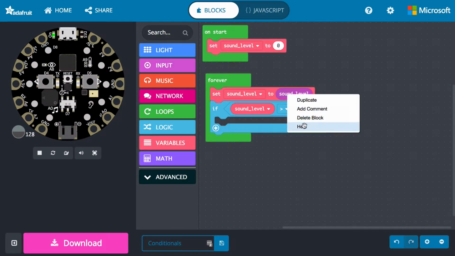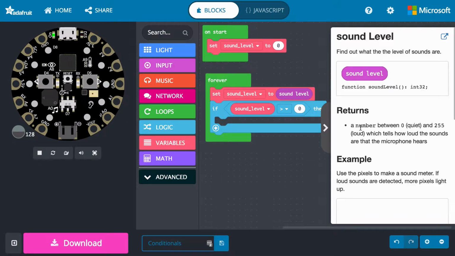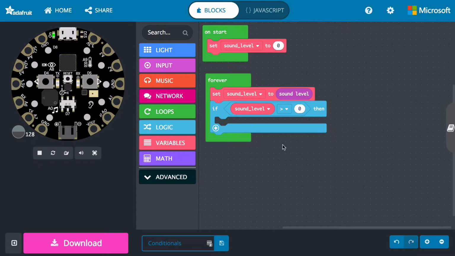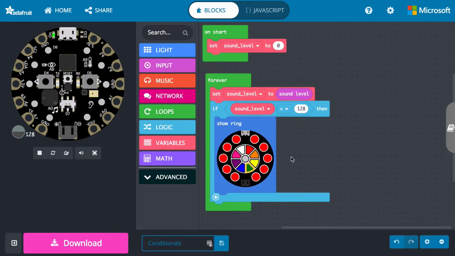And I have to go into the help for this sensor and find out what range of values I can expect. And it says 0 is quiet and 255 is loud. All right. Let's say that I want to see if the sound level is greater than half of that. So I'll go in and say 128. So if the sound level is greater than 128, I'm going to show a red ring. I'll make the whole CPX light up.